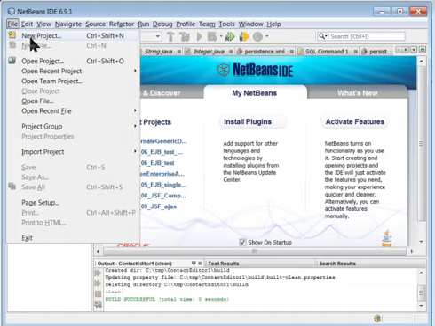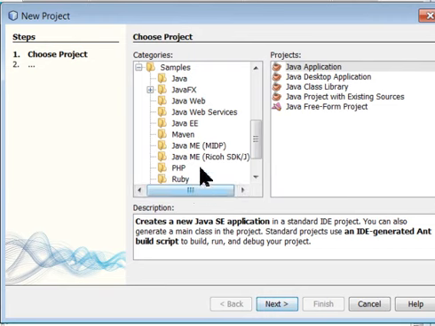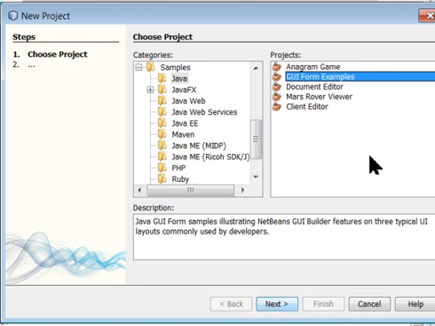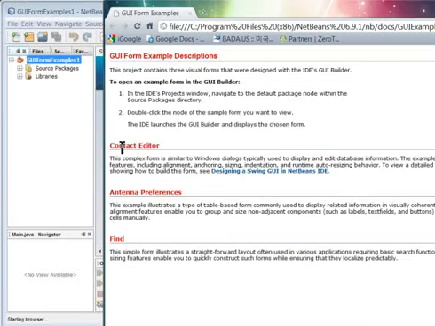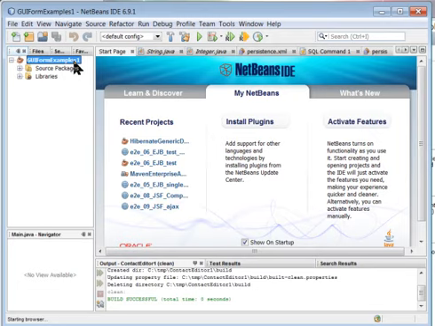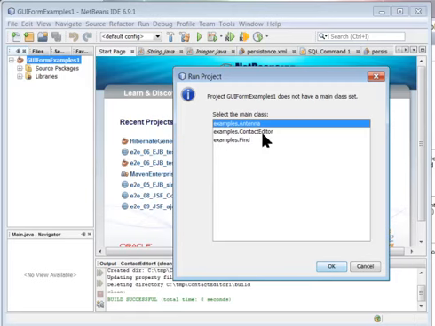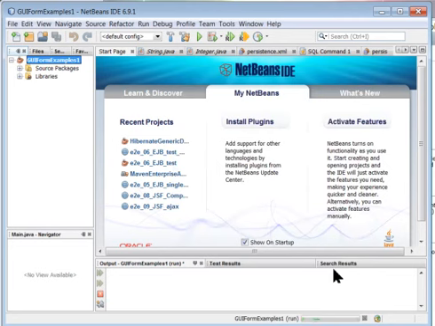You can say File, New Project, expand samples, and select Java, and GUI form applications. It comes with three GUI forms in this application. Let's just create this one and see the end result of what we are trying to create. Let's try to run this. The one that we are trying to build is this one, context editor. So select context editor and OK.